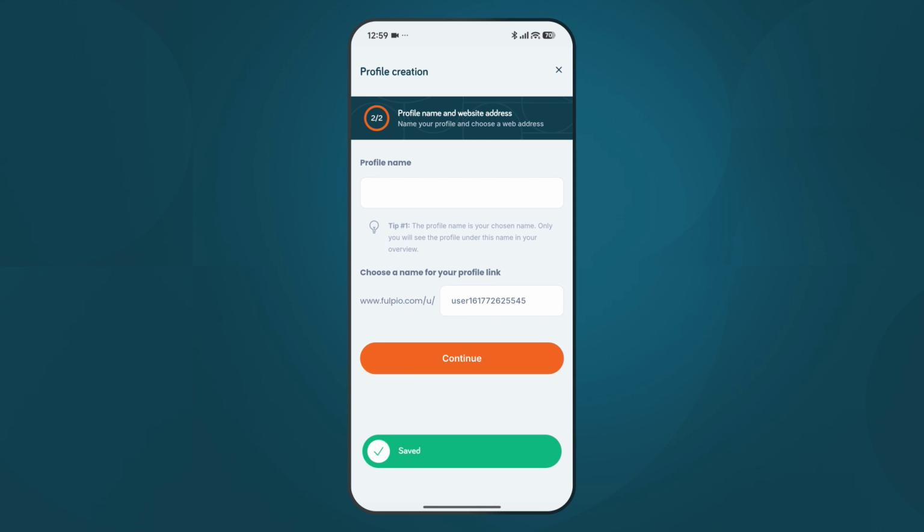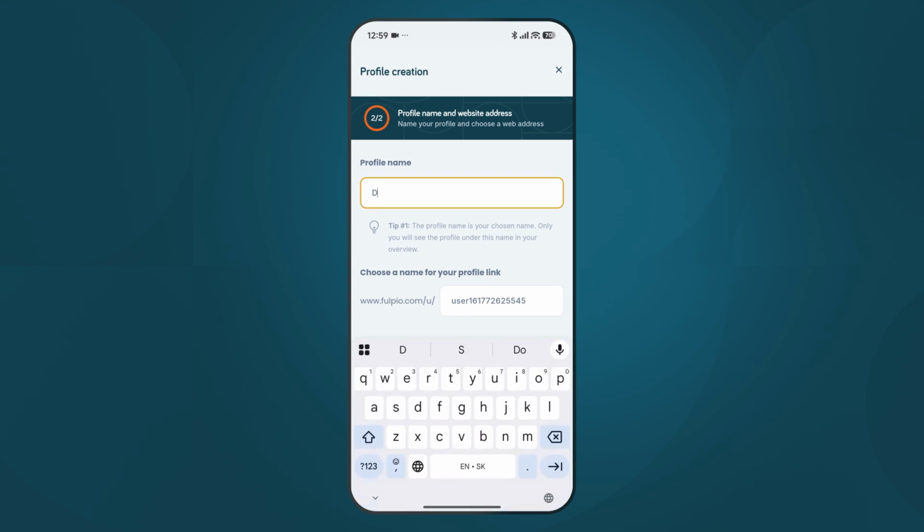In the next step, name your profile. This name is visible only to you inside the app.